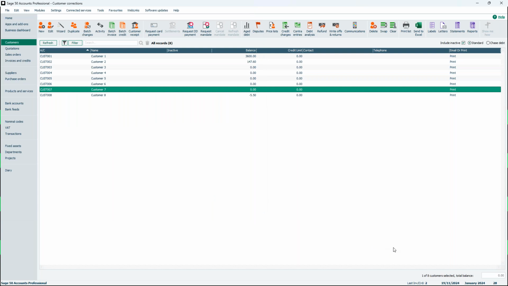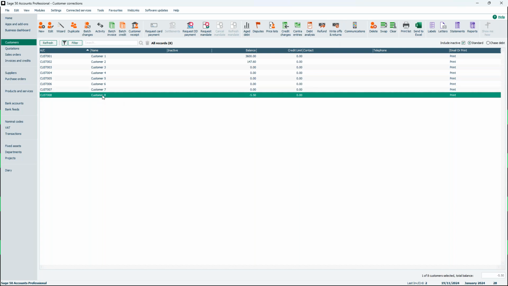Okay, one final example. We're going to use customer 8 for this. So as you can see there, customer 8 has a small balance of minus £5.50. Okay, and this means that they've given me overpayments over the years. However, we're no longer working with that customer. It's been quite some time since we've heard from them, and we want to wipe off this balance so that we can start the process of maybe clearing down their activity and removing them from the software.